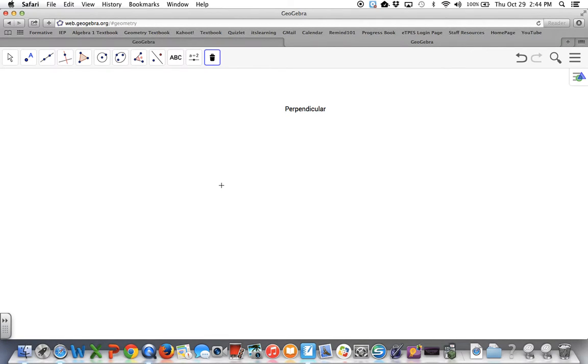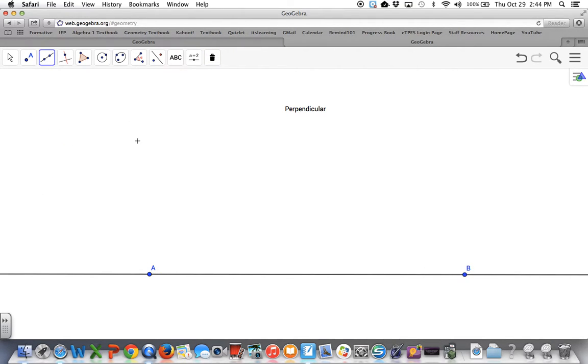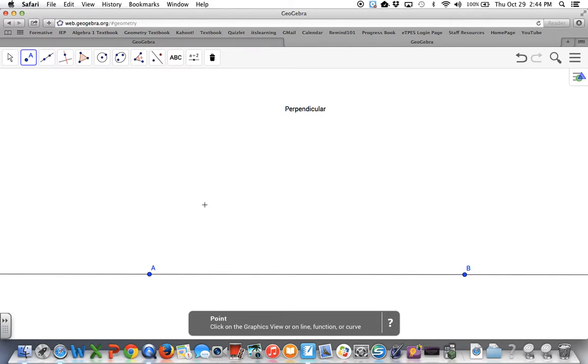Now we are going to construct lines that are perpendicular. The given will be a line, so we'll put a line down here. And then we're going to be given a point that is not on the line. And our goal is to create a perpendicular that goes through that point, intersecting our line.